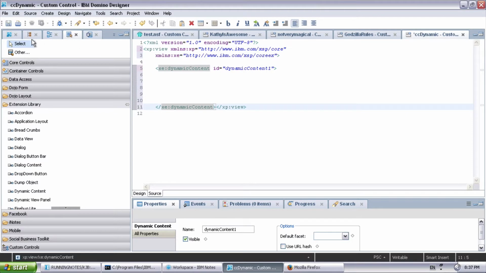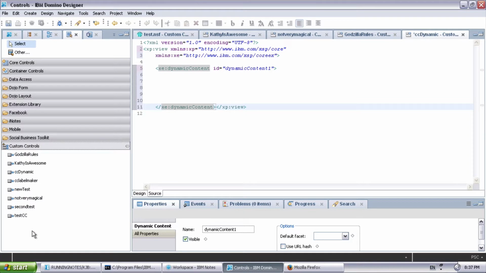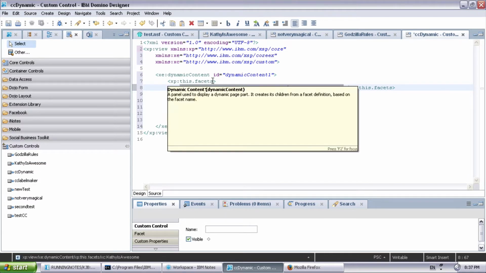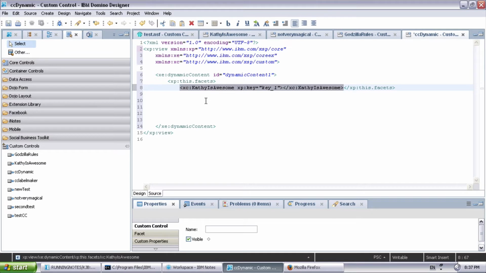Make a little space for ourselves here and then go down to our custom controls, and we're going to pull in our controls. Now you'll note when I pull in the first one, it automatically creates this facets. It also pulls in the control and adds on this key to it as well.